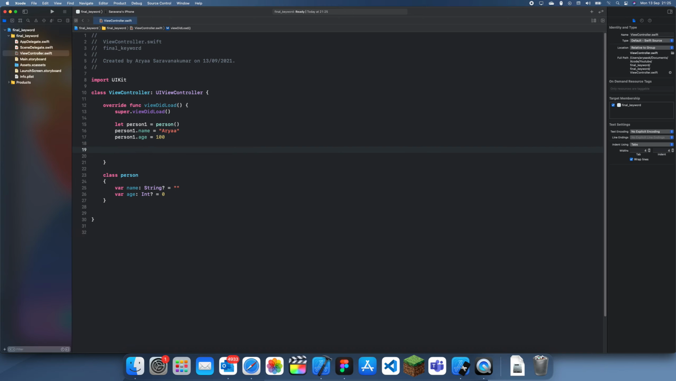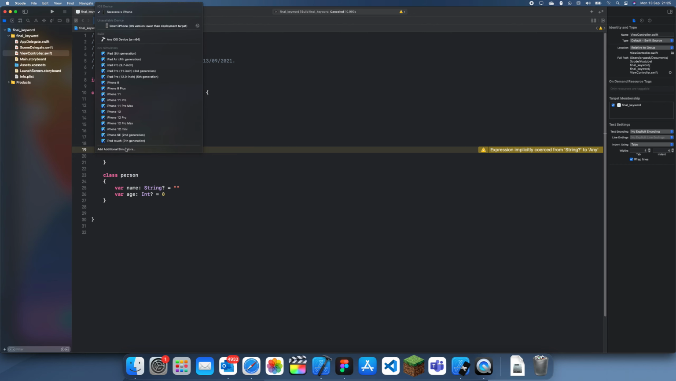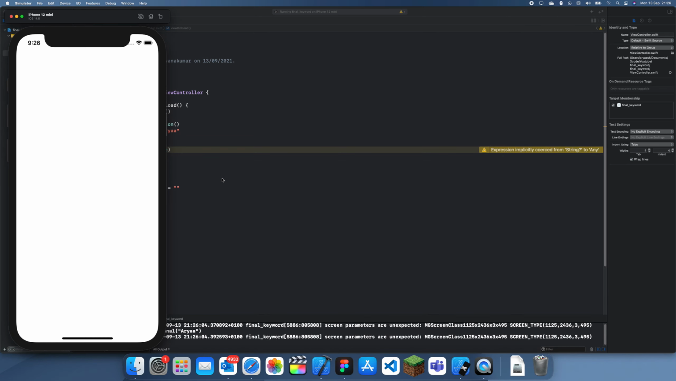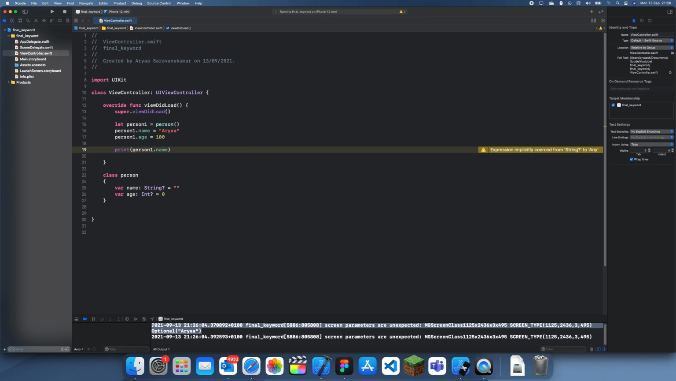So now we can print this, right? So person1, just print the name, and if I just run iPhone 12 mini, I can print this, and you can see that it's just going to work perfectly, and it's just going to print Aria. There we go.